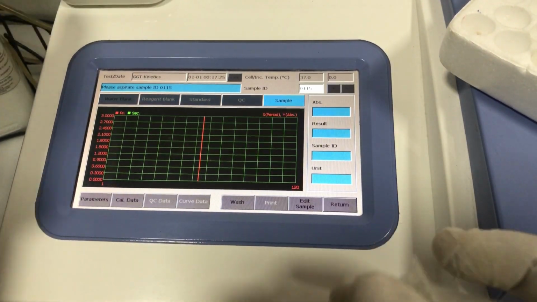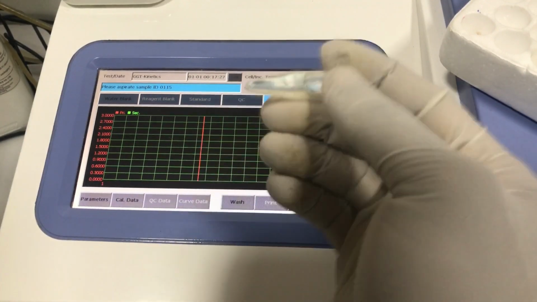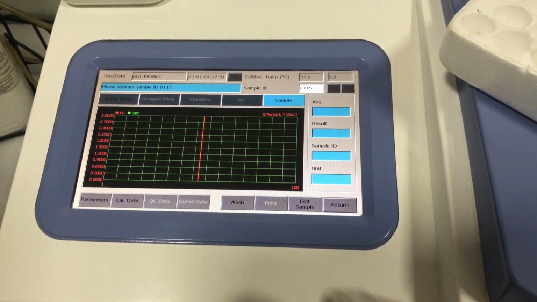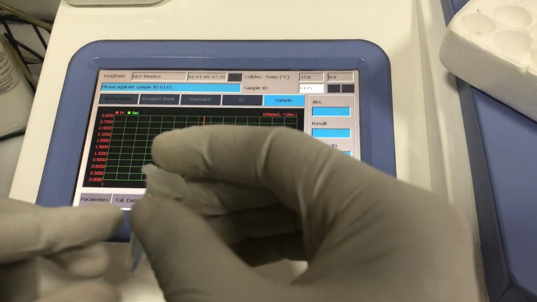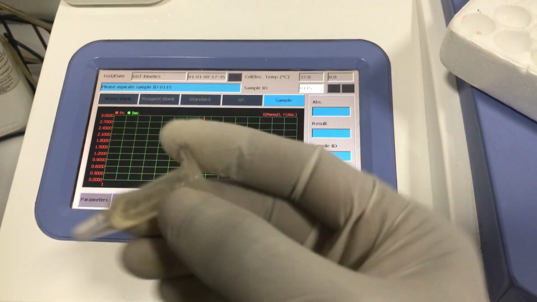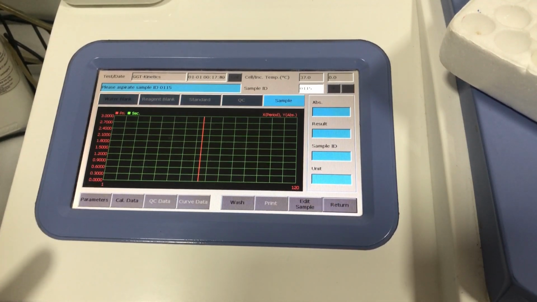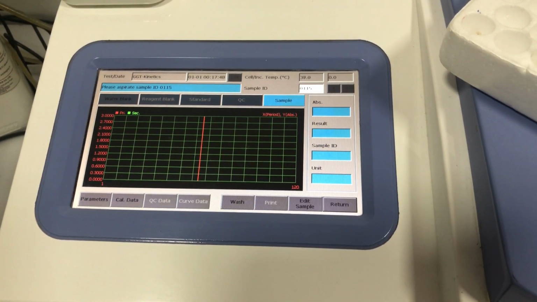You should be very accurate with the timing with the enzyme, because I told you with the kinetic type of reaction, it's measuring a change in rate, so you should be very accurate with your timing. Make sure it doesn't exceed. So exactly when we hear the alarm, we measure or we aspirate.